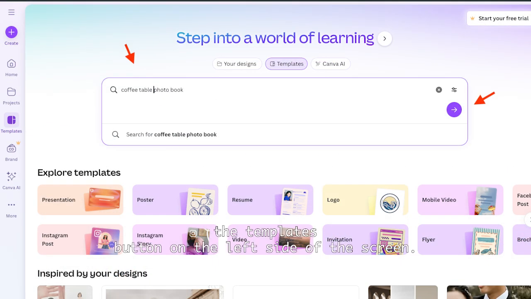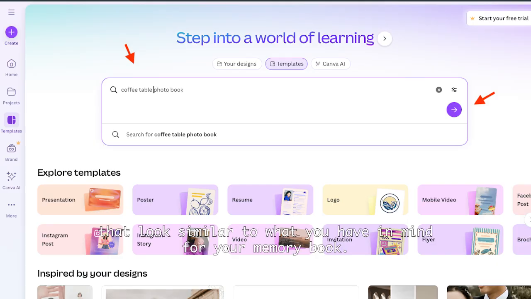Select the Templates button on the left side of the screen. This will open up a whole world of possibilities. At the top, below the red arrow, is a search area. To search for templates that look similar to what you have in mind for your memory book, you can enter it here. For this course, we will search for the coffee table photo book. Then you can press the arrow button to search for the template.